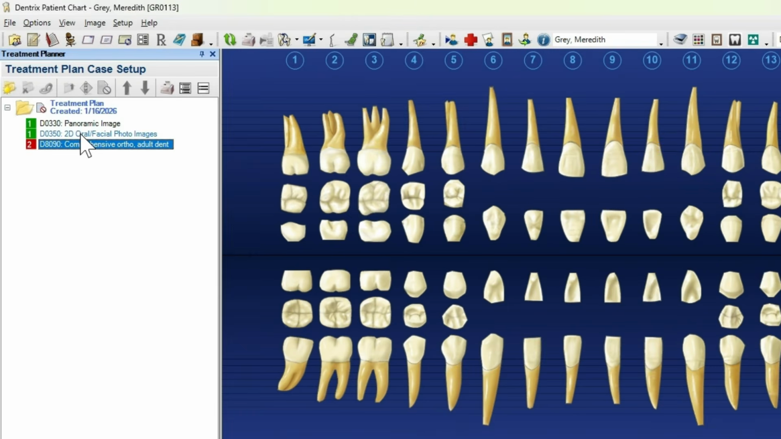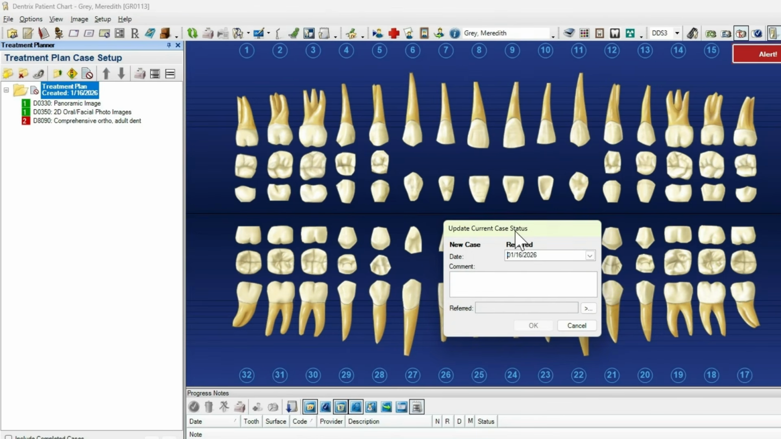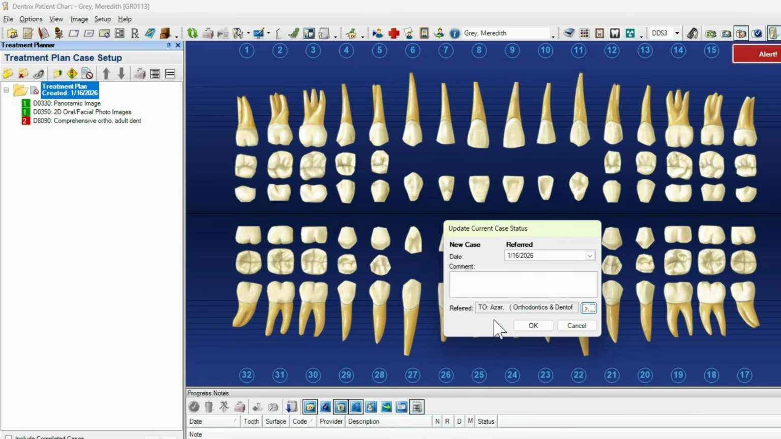Okay, so we're gonna refer this entire case out. So to do that, we want to click the case, the file at the top, and click this icon that says Update Case Status. When you click that, it gives you these options. We'll go down to Referred, and it pulls up this screen. You can make a comment, and then you also want to select who you are referring them to. So you click this arrow. It pulls up all of the doctors in your referral system. You can select who you're referring them to and click OK. It puts that doctor's name, and you click OK.